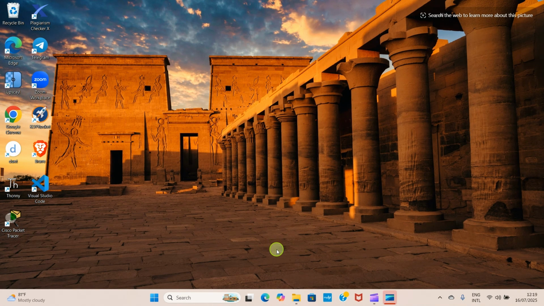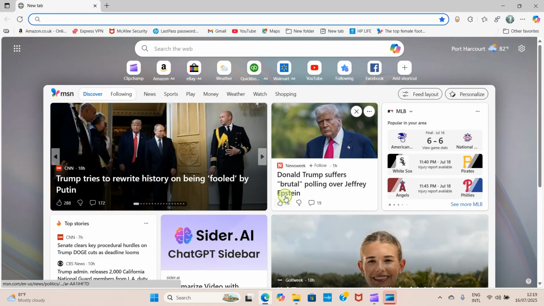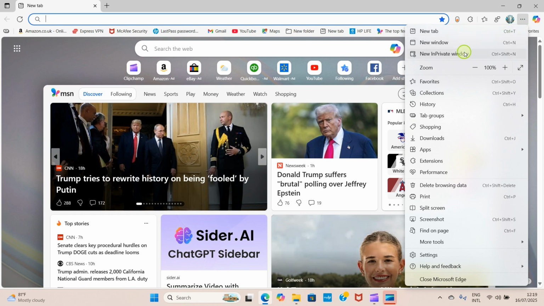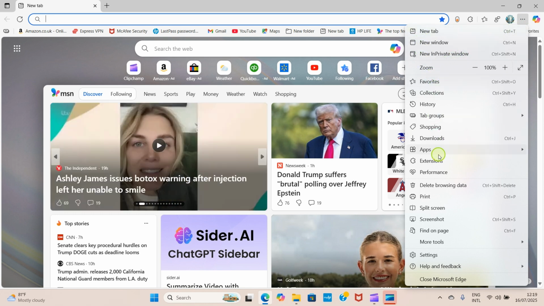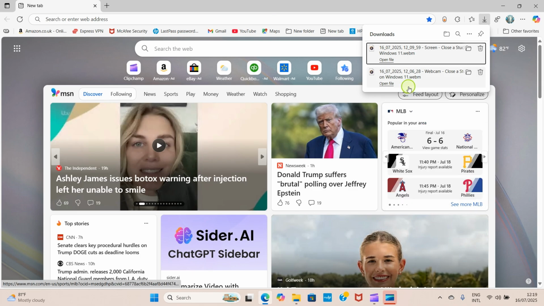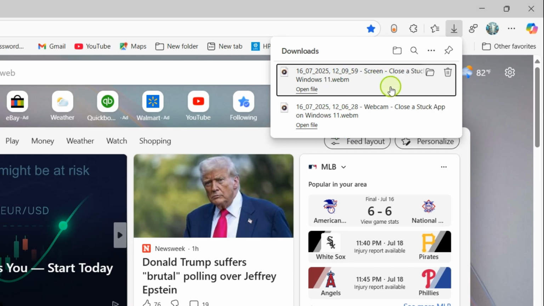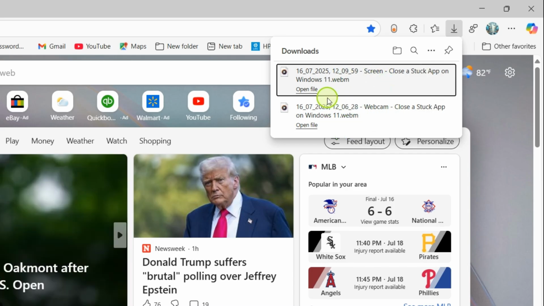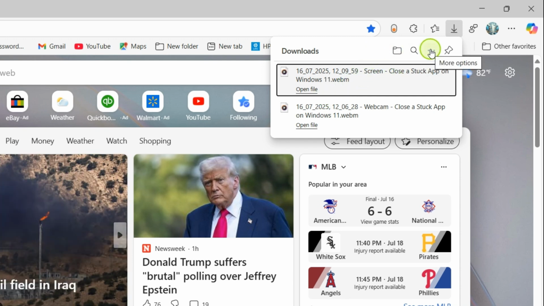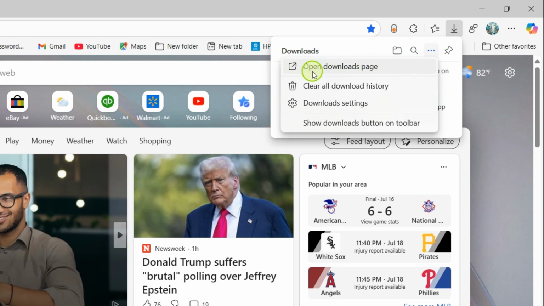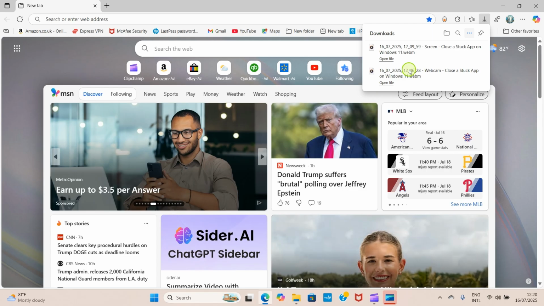The first step you need to take is to launch your Edge browser, or if you're already on it, just be on the page. Once you're here, click on these three dots at the top right, and then you will see some options. Select downloads. Once you select downloads, you will see some files that were recently downloaded on your PC, but it's not what you are interested in here. So click on these three dots on that downloads pop up, then select download settings.